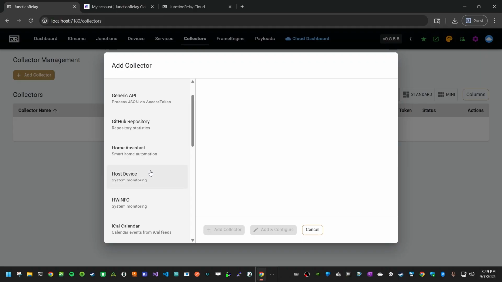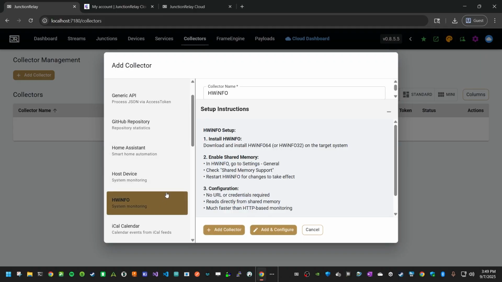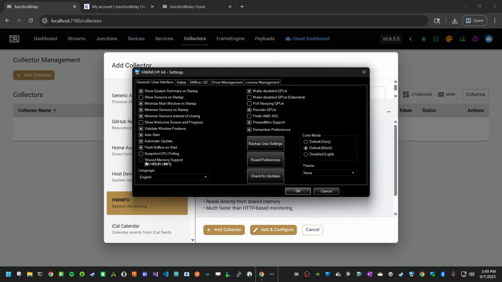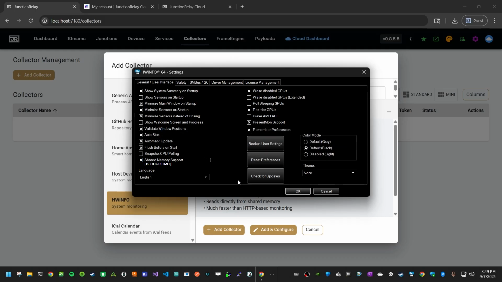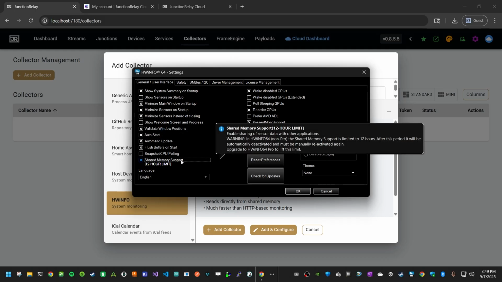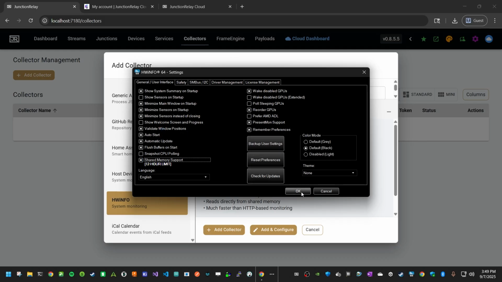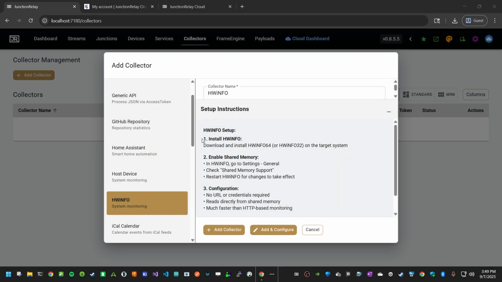I'm just going to go ahead and connect this one to hardware info, which is running on my Windows computer already. So if we go into settings here, you can enable shared memory support. To keep this running 24 hours a day, you do actually need to buy a license in hardware info. That's why I actually usually use LibreHardwareMonitor, which we'll take a look at after. But for now, we'll pretend I've got a license for that. And the collector name, hardware info, is fine.